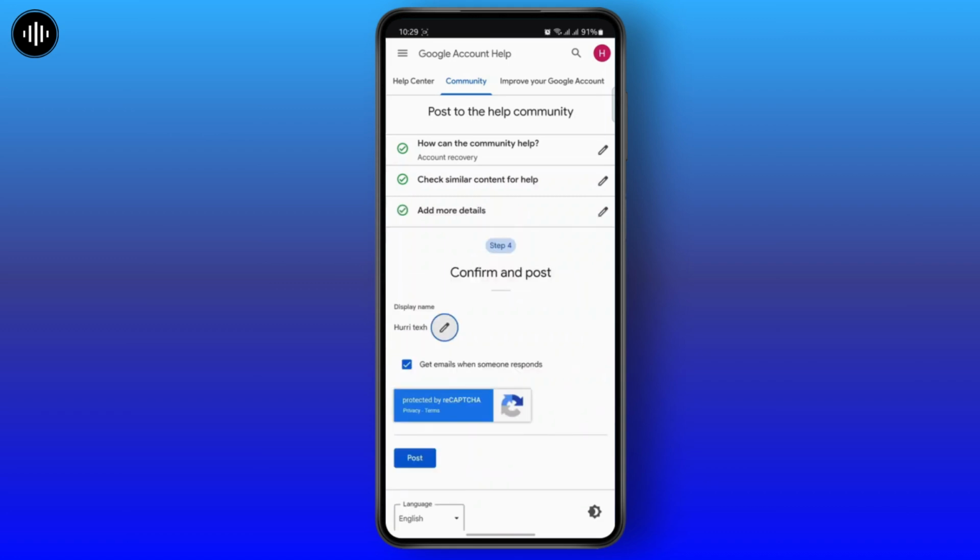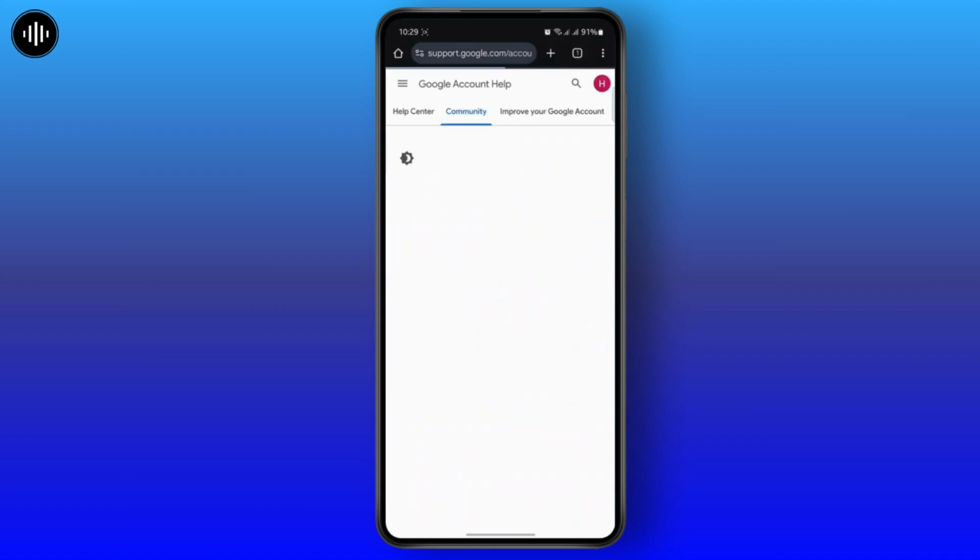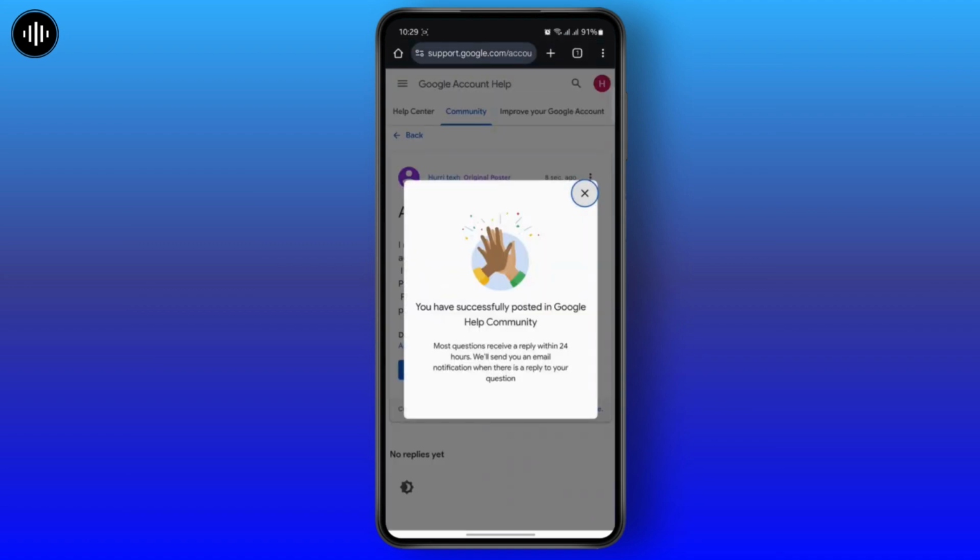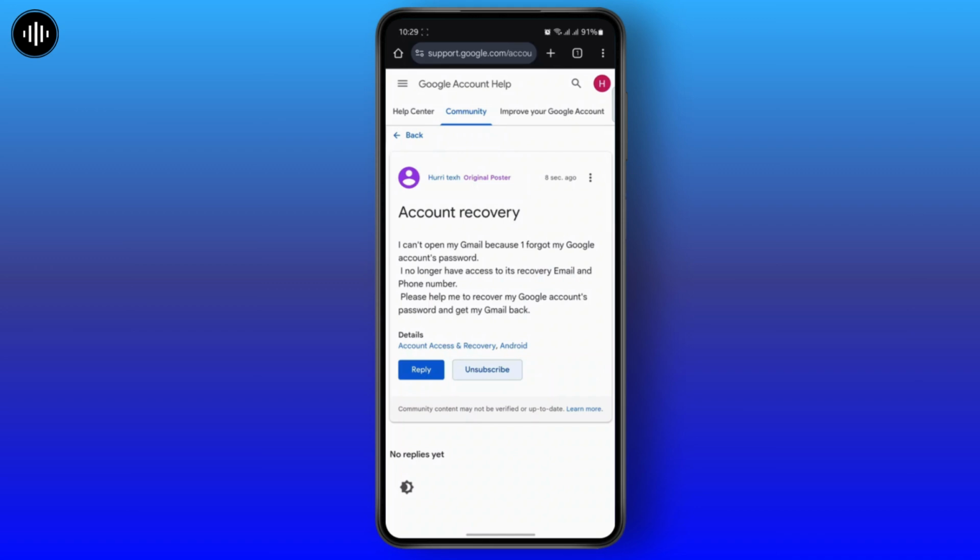Tap on next. It will ask you for your display name. You can edit it if you want or leave it as it is. Then tap on post. And it will take a while, but once this is posted to the Google Help community, you will be notified if someone has replied to your problem, and you'll get an email. So once you do this, you will get a reply notification on your email after you've done that.